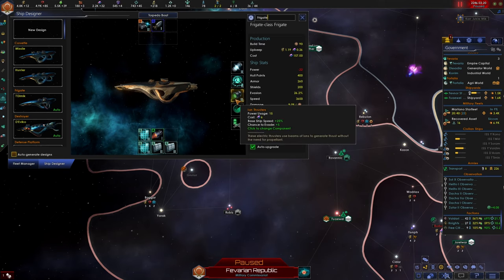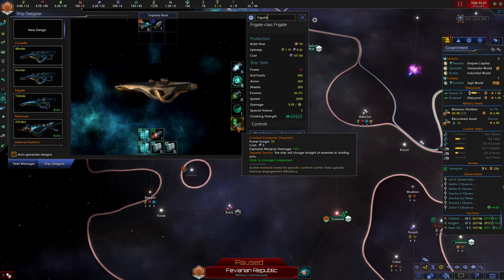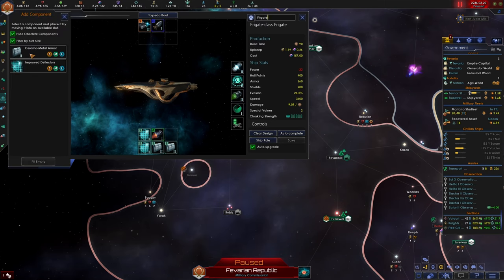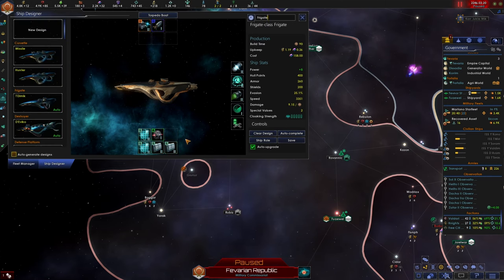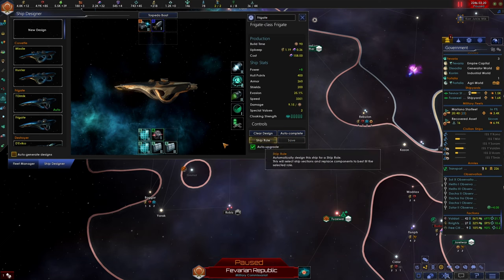Really? With our fusion reactor? -22 power. Even that's not enough. Maybe instead of that, we need a reactor booster. That's unfortunate. I like to have afterburners, but I guess for the frigate, we're gonna need to do that.